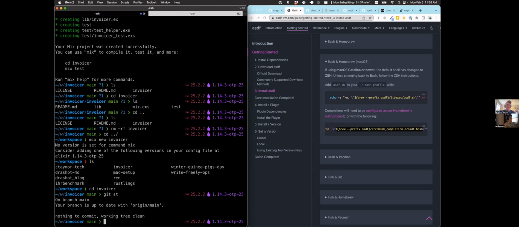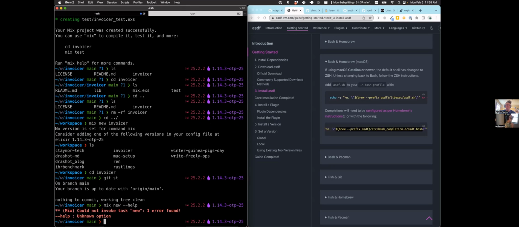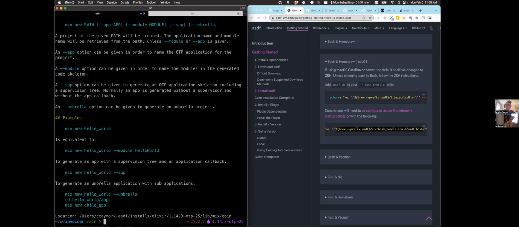So let's look at mix help new, maybe? Yeah, there we go. You always have to guess. We don't want any of this stuff about modules, apps, umbrellas, etc. We want, oh, the path is the first argument. So we want mix new.